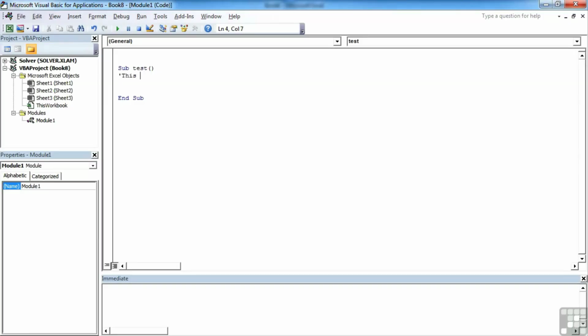Now you would use comments to describe what a routine is going to do. This routine will display a message. And once you press return, the whole text of the comment goes green. That's how you can spot a comment.